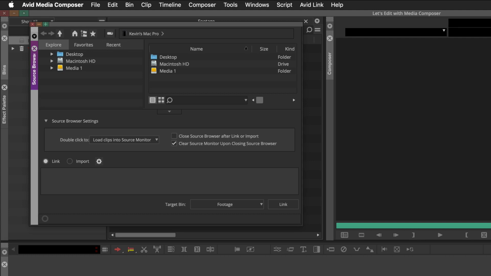a couple things that I think are exceptionally important. First, many people think that they can just start linking to media, get it into a bin, and start editing with it. I highly recommend that you never, ever, ever do that. It's just a horrible way to edit inside a Media Composer. The source browser and the link to feature was never designed to do that.